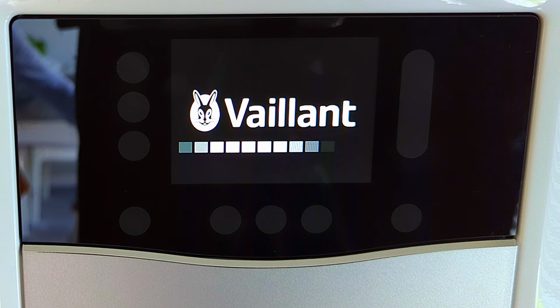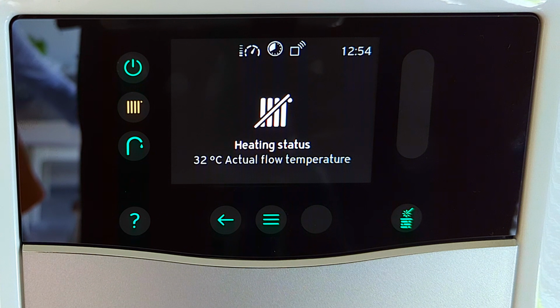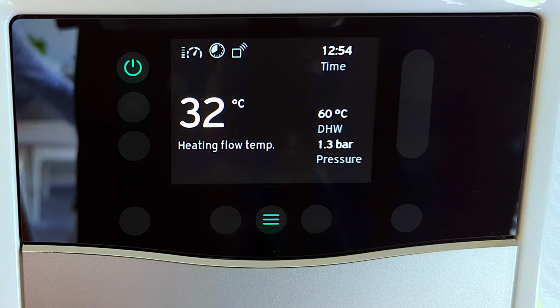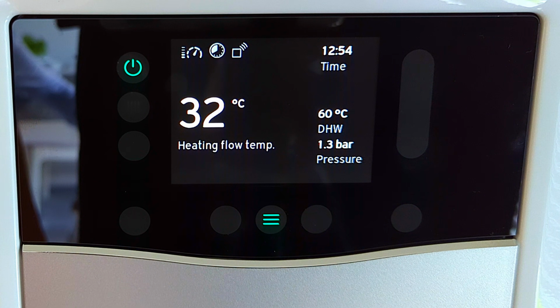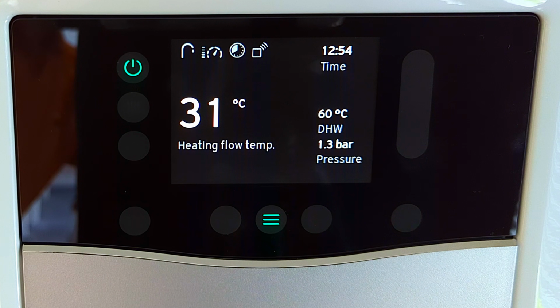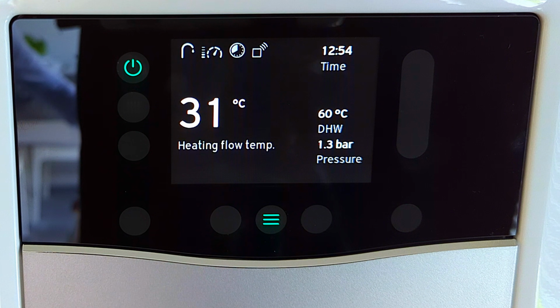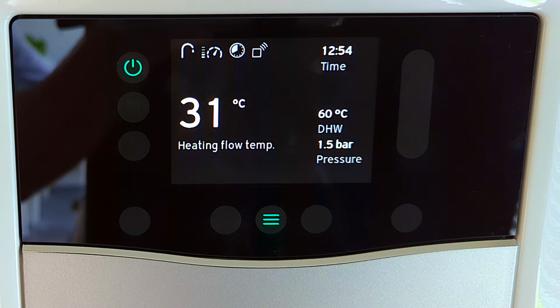This just takes a couple of seconds until we go back to this screen, where we then can press the back arrow to take us back to the normal home screen. And now hopefully your boiler is back up and running again. You can now just run the boiler and see if the fault code comes back again. If it doesn't, then it's probably nothing to worry about.